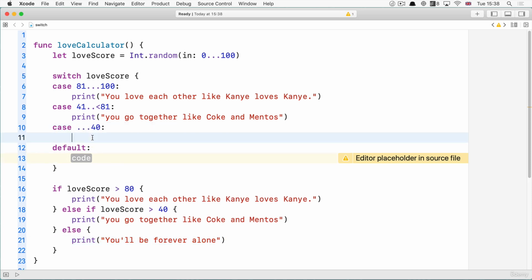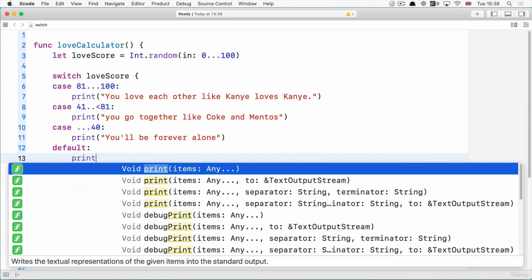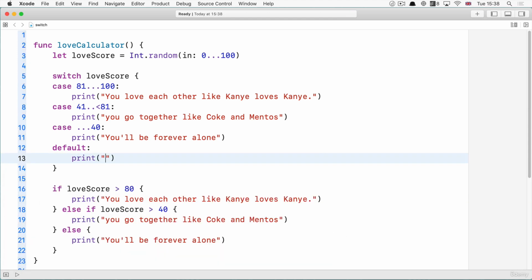Now, the default statement should catch if love score was ever outside of this range. And because we're creating a random number here between 0 and 100, it's really unlikely that it's ever going to go outside of our 3 switch cases. And if it really does, then we should print that there's an error and love score is out of range. And that's my sample solution to the challenge.